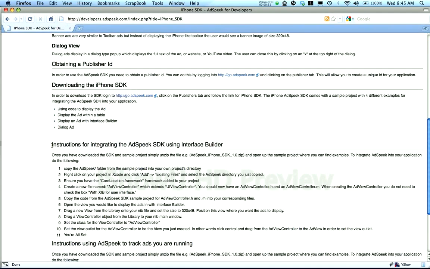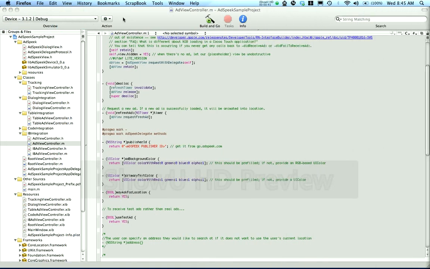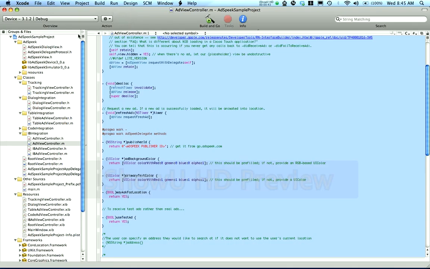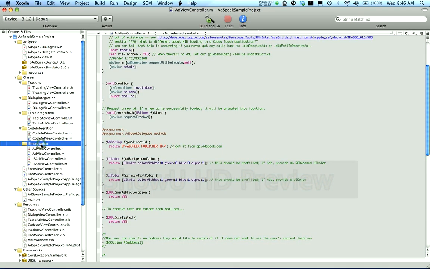This particular example will be applicable for instructions for integrating the AdSpeek SDK using Interface Builder. So let's go ahead and get started. Here I have opened the AdSpeek sample project, which ships as part of the AdSpeek SDK. In it you'll find several different examples, including tracking, dialog integration, table integration, code integration, and IB integration. What I'll be talking to you about today applies to the IB integration group from the sample project.